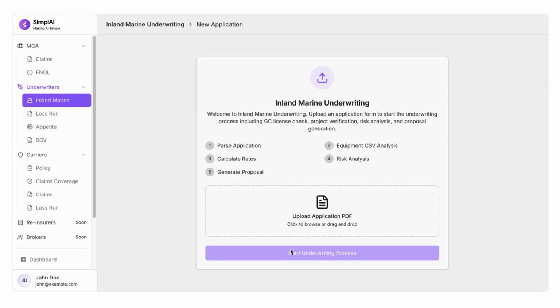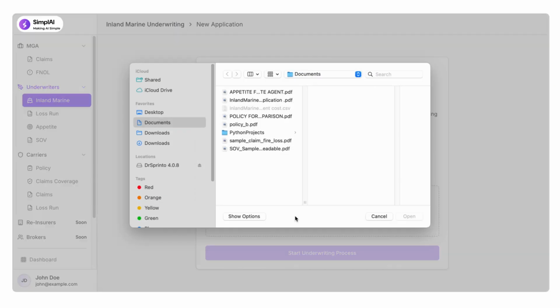The agent works by first breaking down the contents of the policy, comparing it against any internal appetite guides if necessary. Then, as part of this domain, there's often an equipment cost that relates the rate and the breakdowns of rate for the policy. So we upload that CSV file. And finally, there is a comprehensive rate calculation, a risk analysis, and then a proposal that follows for further processing and underwriting. We're going to begin by actually uploading this policy.